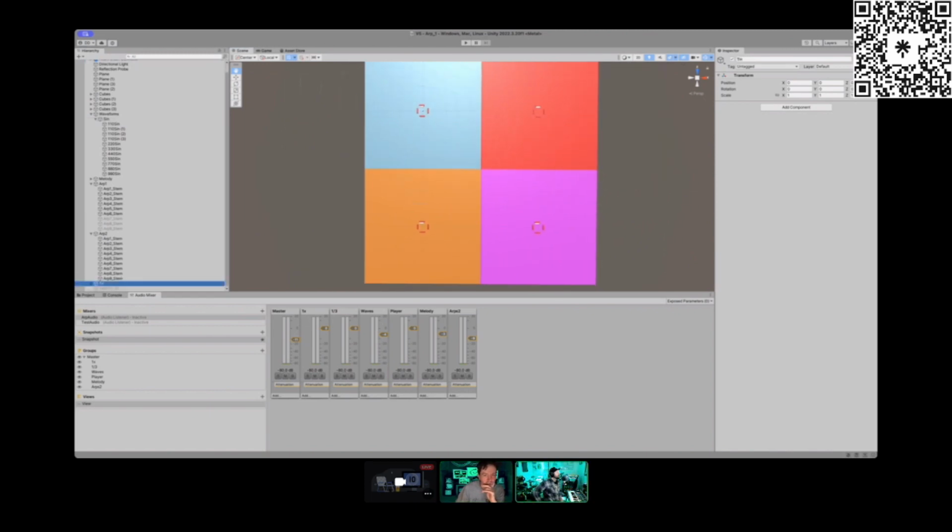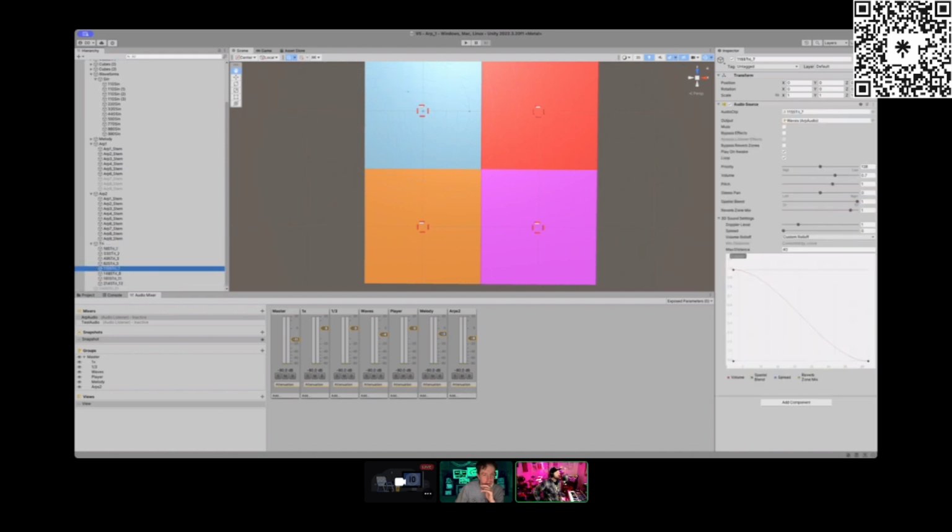Okay, so as you're orchestrating the piece with all the different sliders in the mixer, you're basically controlling those as you're walking around in the 3D space.